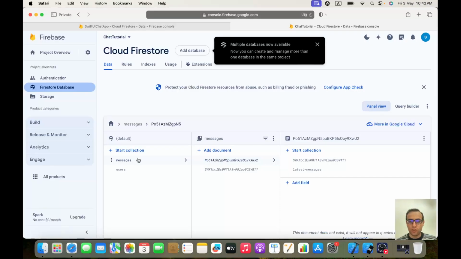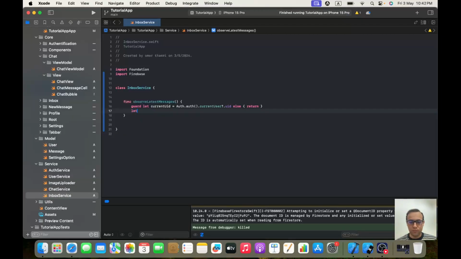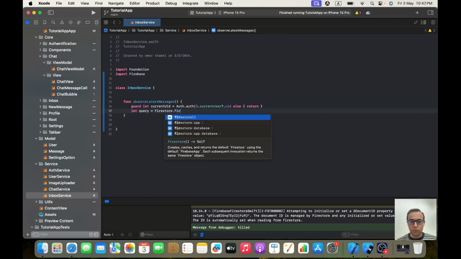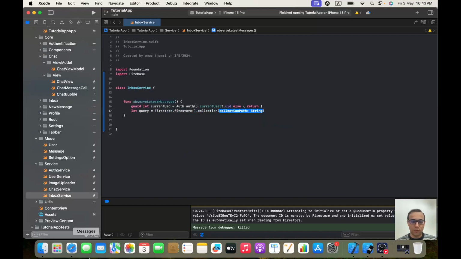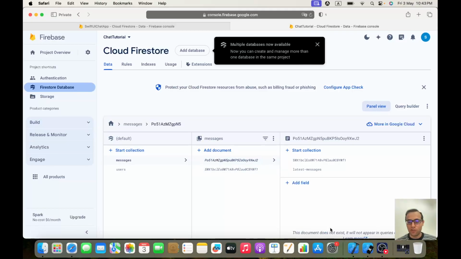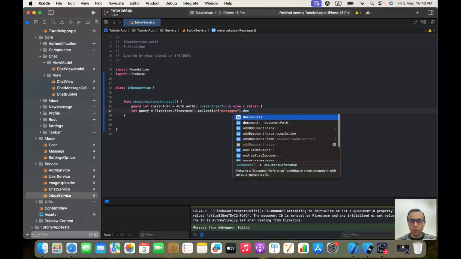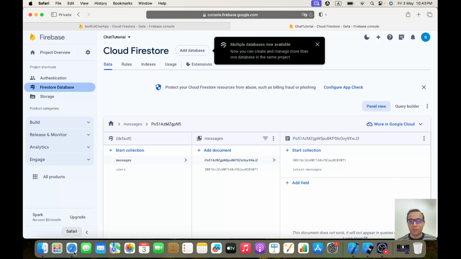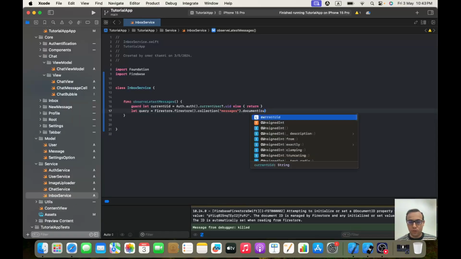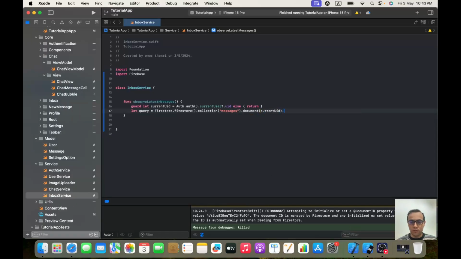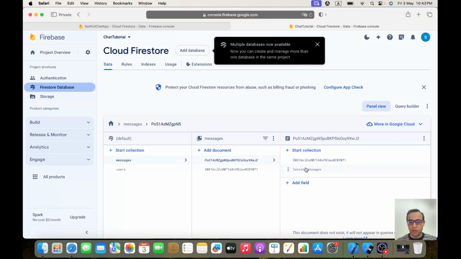The second step, we need to write a query to our path. So it will be let query equal Firestore.firestore().collection, and as you probably all guessed, messages, document with the document path, and again, as you probably all have guessed, our current user ID. So currentUserID, then .collection, and it will be our latest messages.